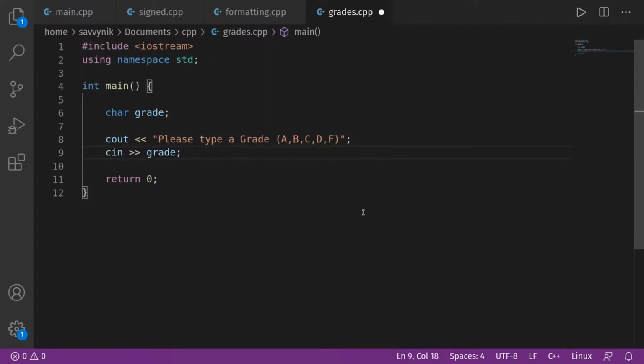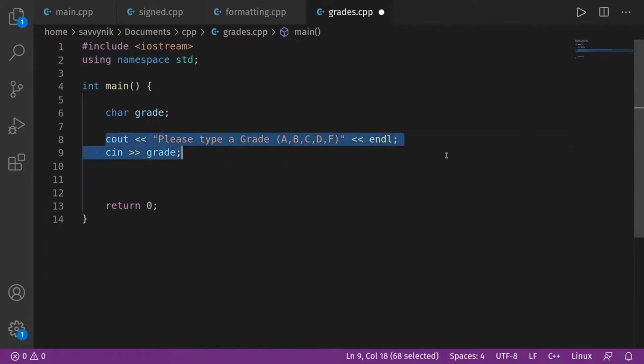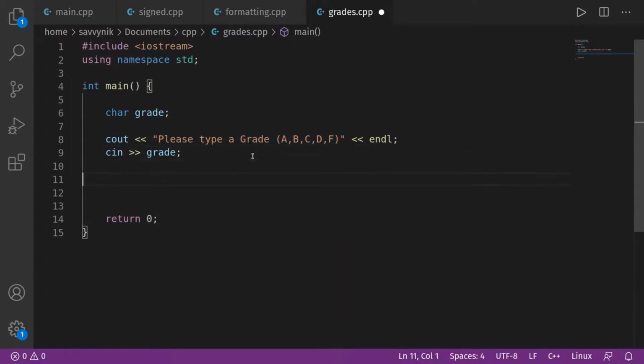All right, so this should be enough to tell the user what we're looking for. And what we'll add here at the end is an endl, just to make things a little prettier. Following that, I'll do some conditionals. But before we do that, why don't we go ahead and test our program real quick.